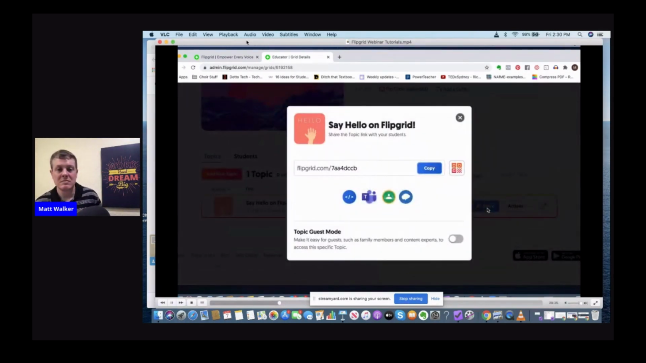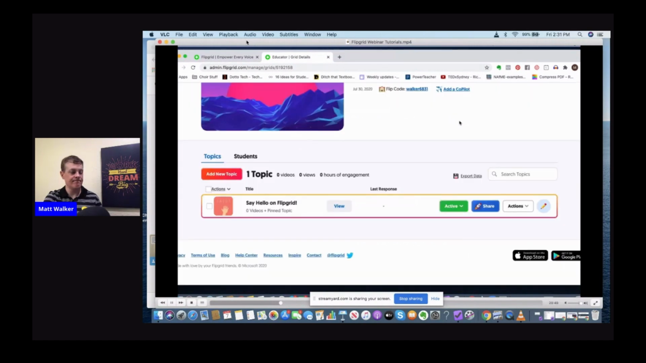Again, you can share this, same options as before. There is a topic guest mode, which makes it easy for guests such as parents, family members, where they can access that specific topic so they could get in there and see that as well. And there is a specific code to this topic. So if you're just sharing the topic, you could copy that and paste that wherever you needed to.